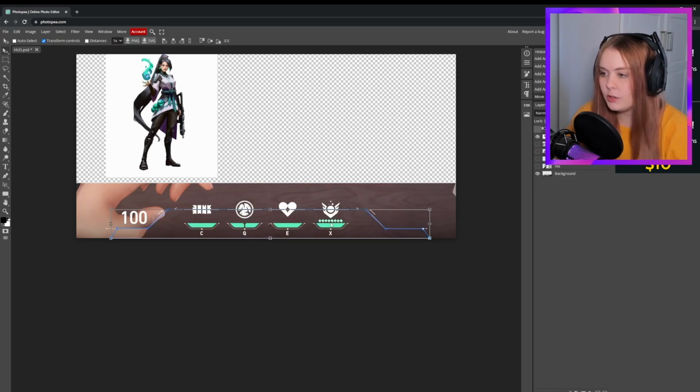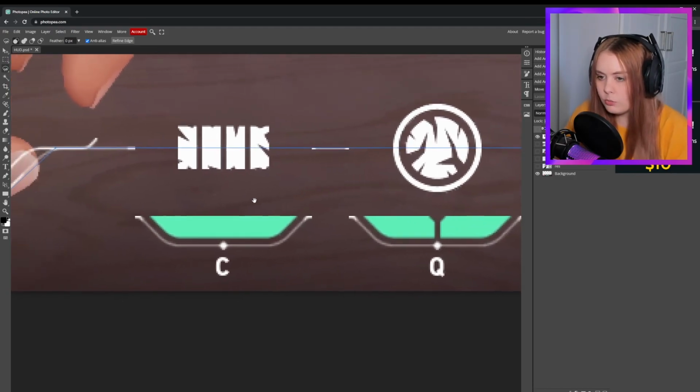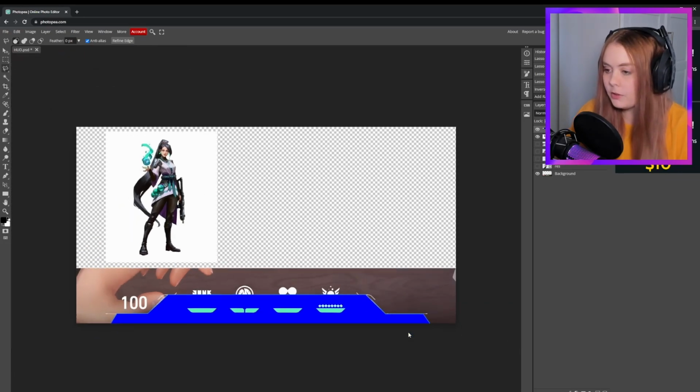Now I need to mask out of this shape where the ability indicators are. So each of these green boxes and then each of these diamonds for the ult points so that they can be seen through the design. Going in real close. Okay, now I have those all cut out. It's looking pretty good. We can see the abilities that we have available.